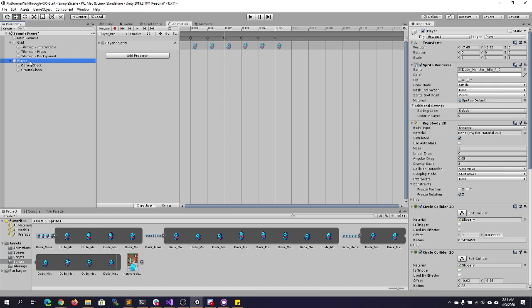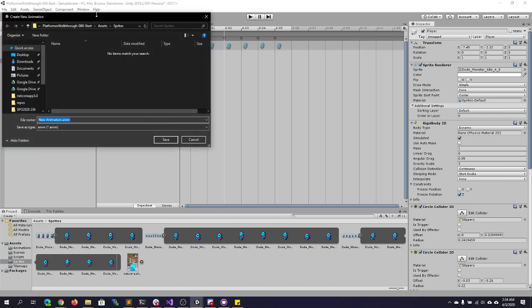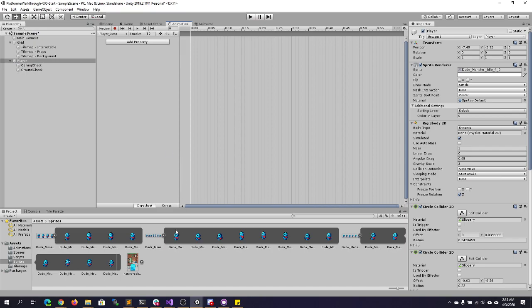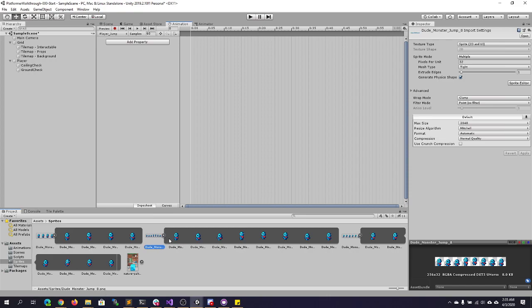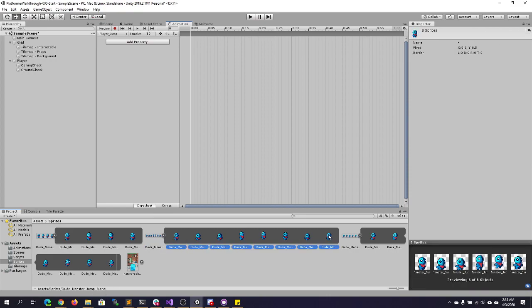Click on the player in the hierarchy, and let's go back over here to the animation tab. Click on player run, drop it down, and do create new clip. Navigate to the animations folder, and I'm going to call this player jump.anim and save it. And then down here in the asset sprites, I'm going to make sure I'm looking at the jump image. Yep. Click the first one, shift and click the last one, and then drag them up into the right hand side of the animation window.